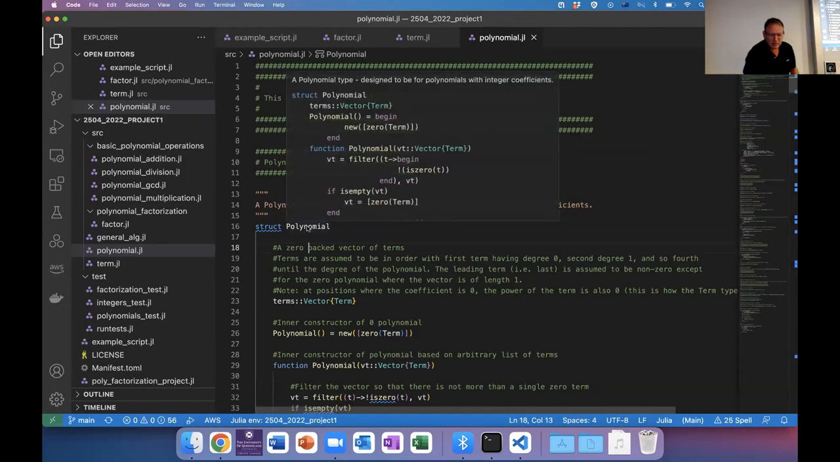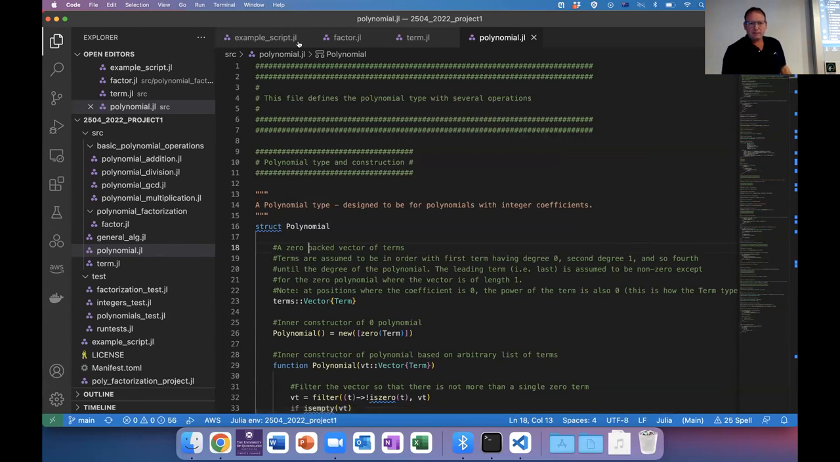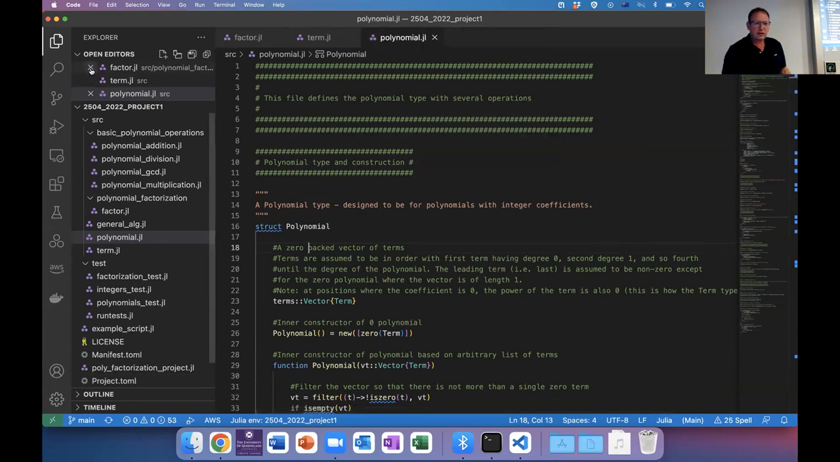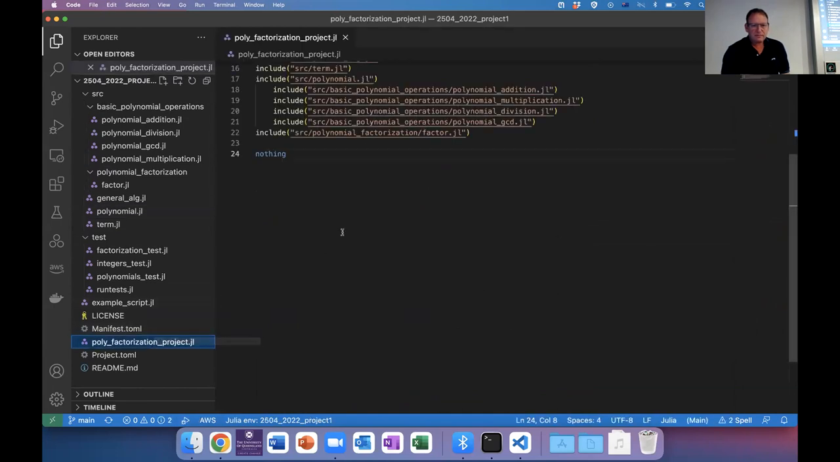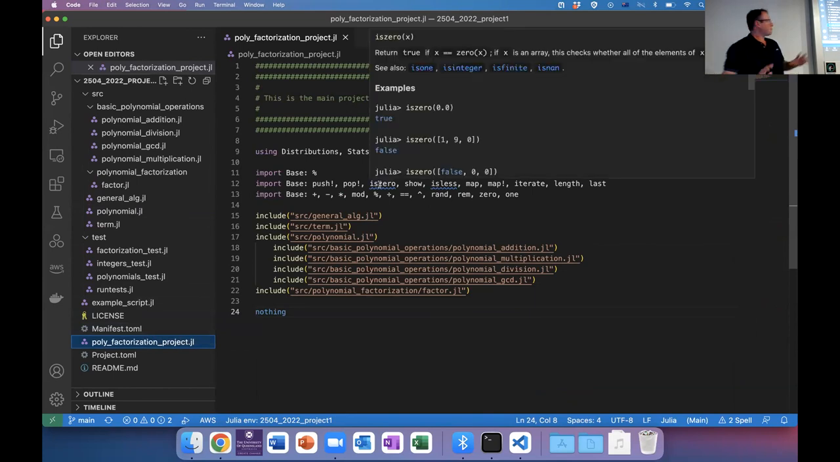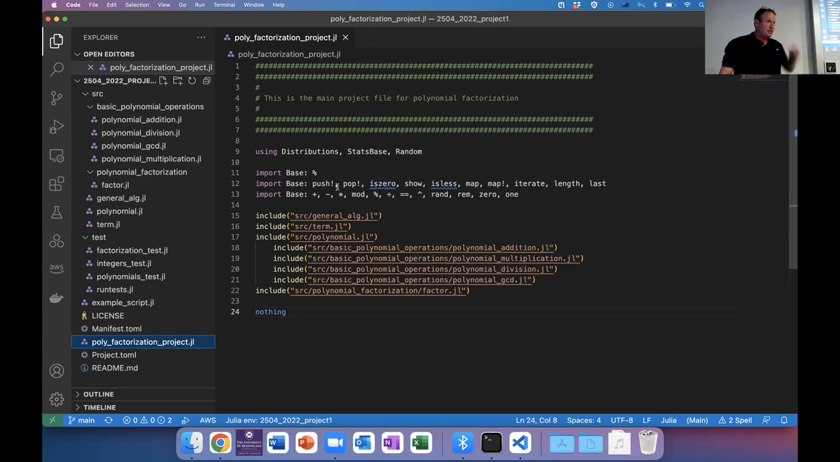I'll close all of these for a second. I can run 3 types of things. First of all, this is the main file which runs this project. This is not a package in the Julia sense. When you meet Andy again, you might hear more about package development, packaging things with modules, and even potentially uploading to the Julia package repository. But this is a file called Polynomial Polyfactorization Project, which includes all these other files.